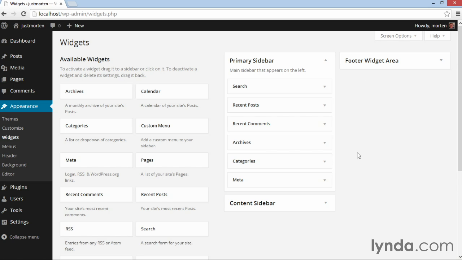Note that I say widgetized area instead of sidebar, because not all these areas are sidebars, and though they're commonly referred to as sidebars, more and more you'll find that themes don't have actual sidebars. Like I said earlier, the 2014 theme has 3 widgetized areas: primary sidebar, content sidebar, and footer widget area.